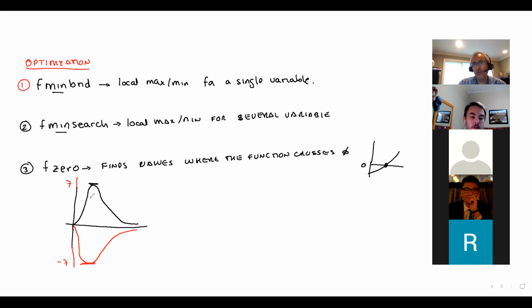Make sense? So you don't need to duplicate. You don't need to have an fmaxbnd, etc. You simply reverse the functions. Make sense to everyone?